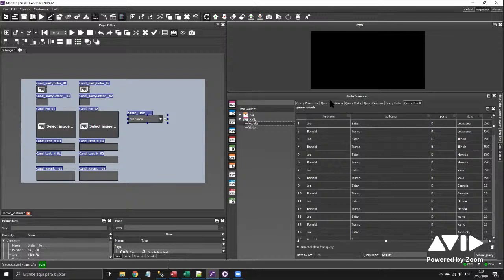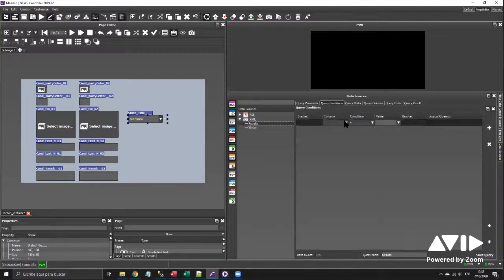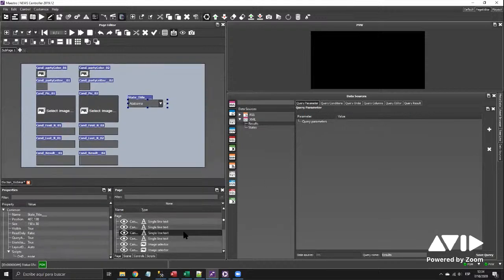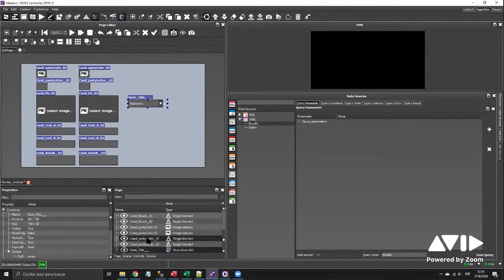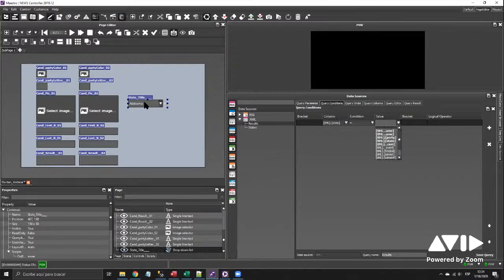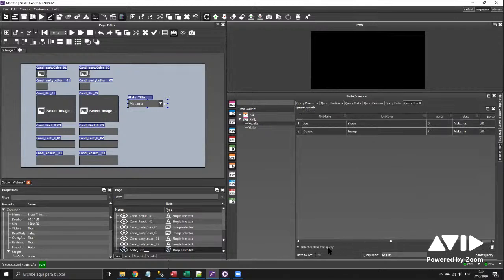So what I'm going to do is go to conditions, and add a new condition where I want to bring the information where the column state is equal to this parameter. First, I need to add the parameter in my parameter list. So the control I'm going to use as parameter is state title. So I will select this control, drag and drop it here. And now I will do the condition that I want to bring all the information where the column state is equal to the content of this control in here. There you go. Now this is bringing me only one result.